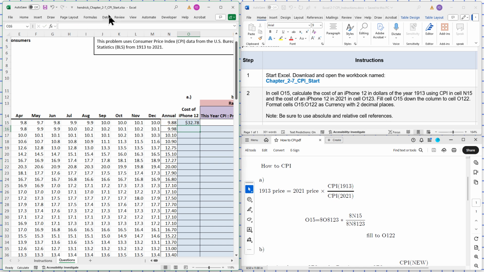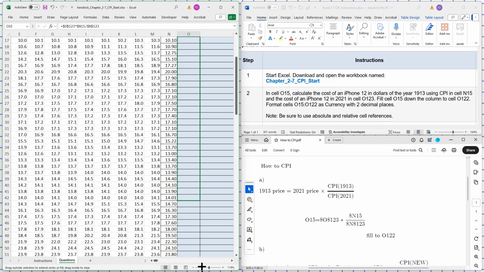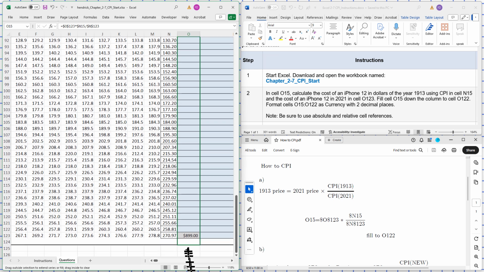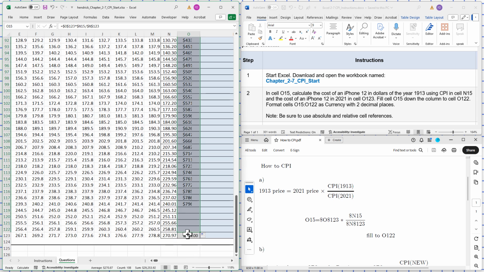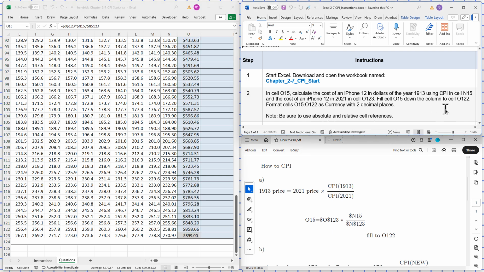Then it says to fill down to O122. Go to this column selected. Go to the bottom right corner, left click and hold and drag it down. Okay, go to the next step. Be sure to use the correct cell references there.